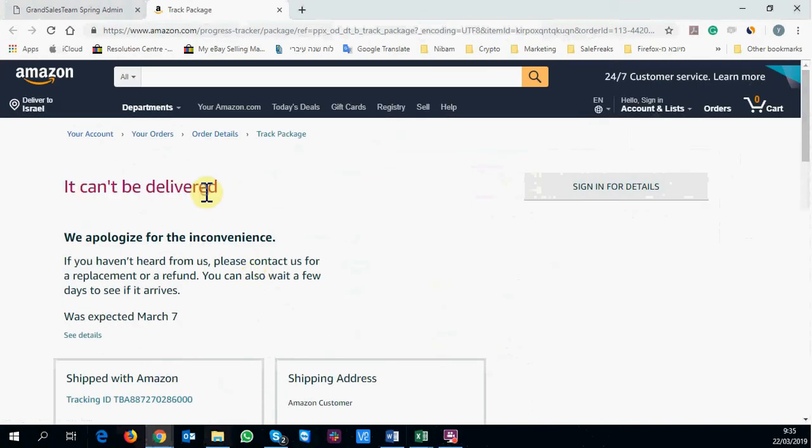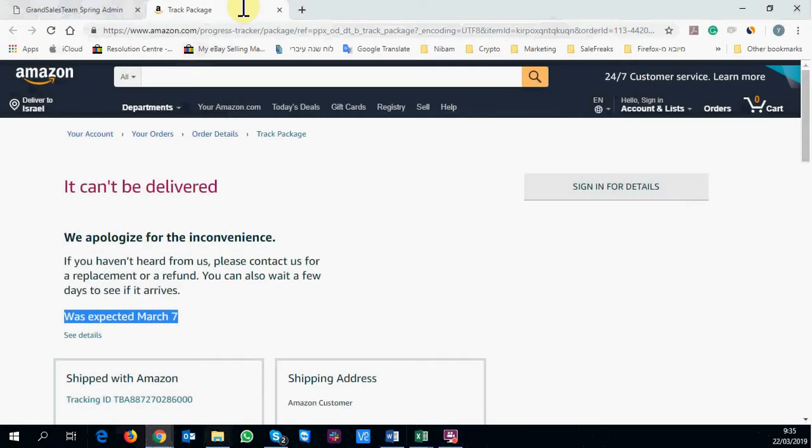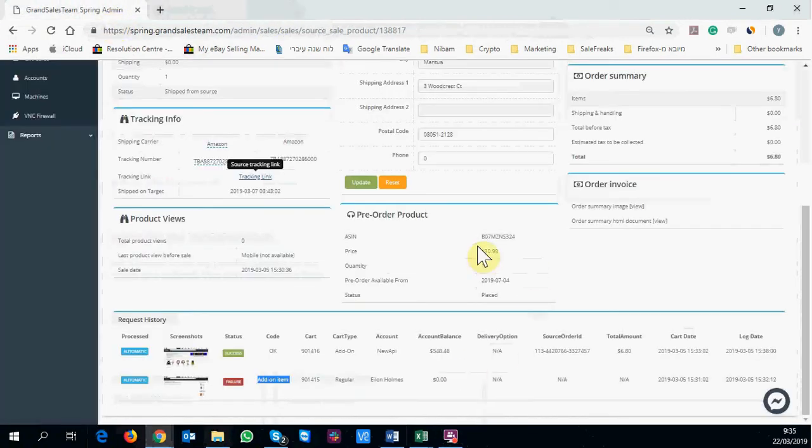Okay? So that's the reason, by the way, that this item is waiting since the 5th. It was expected to be delivered on the 7th. Now, if this item was marked as delivered, then we would have gone automatically and canceled the pre-order. You see, we have here the information of the pre-order. What we see here, by the way, and this is why we're taking things which are very, very far away.